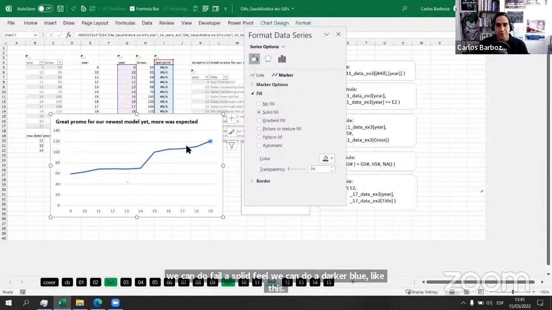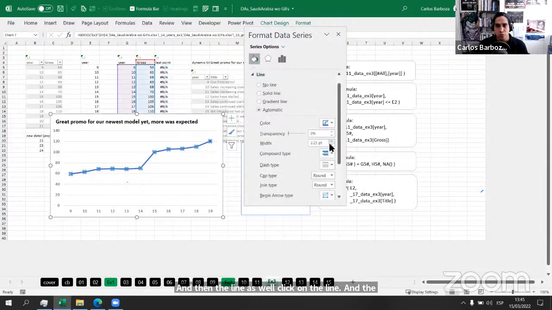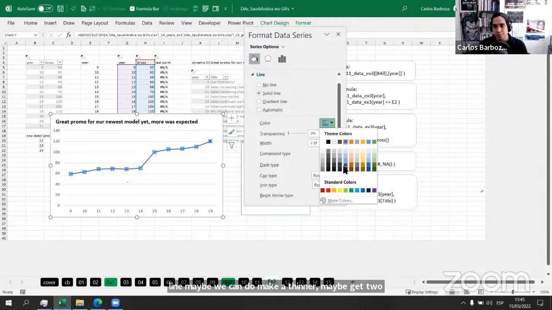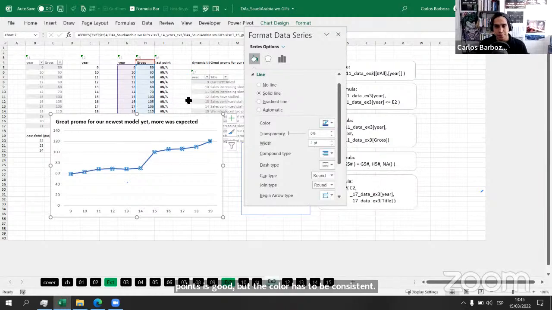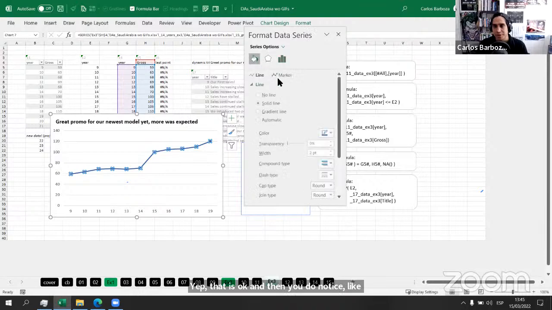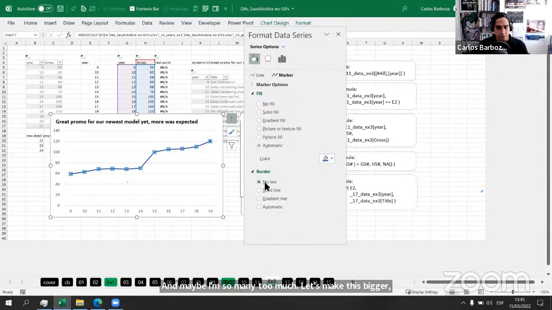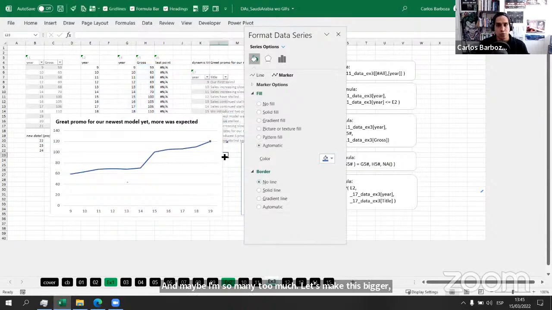And then the line as well, click on the line. Maybe we can make it thinner. Yeah, 2 points is good, but the color has to be consistent. So maybe I think I selected this one. Yep, that is it. Okay, and then you do notice an orange border. That's from the marker. So with that, we can just do no line right here. And maybe I'm zooming in too much. Let's make this bigger. And then no border right here. Once we do that, that goes away.